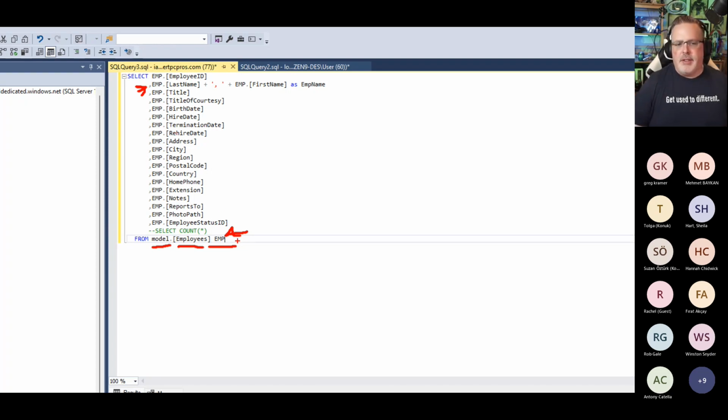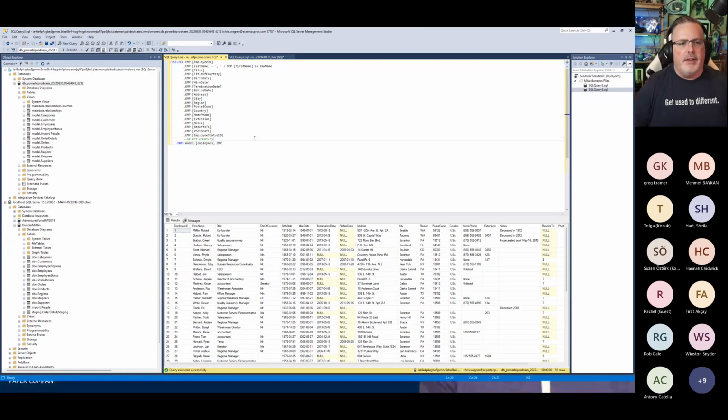Now, this alias can be anything. So you'll find people that will use A, B, C, and D when it comes to aliasing tables in a query. Please, for the love of all that is holy in this world, do not do that. You will really, really regret it if you do.